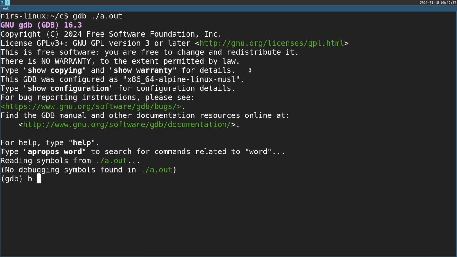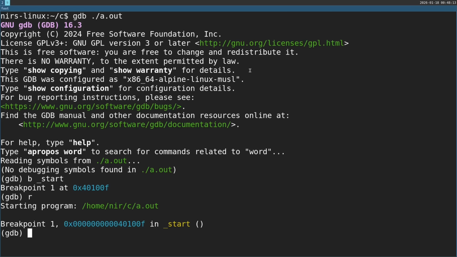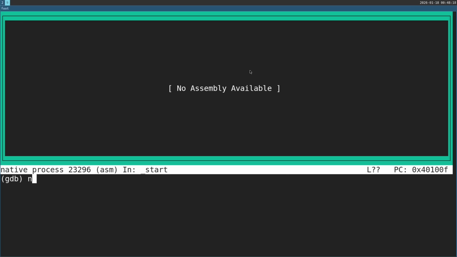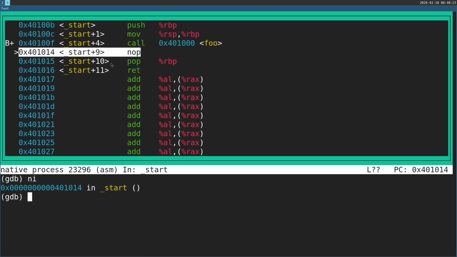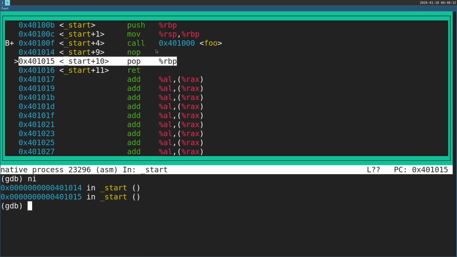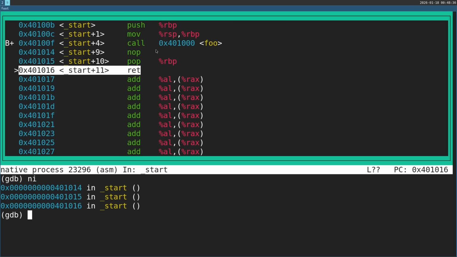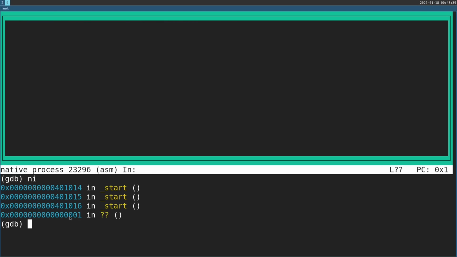And I'm going to put a breakpoint on start. So I'm going to use the r command to run the program. Now I'm going to enable the TUI mode. So I'm going to run tui layout asm. Now I'm going to use ni for the next instruction. Now we can start seeing the assembly over here. Okay, so we can see that we're now after the call to foo. So let's continue to the next instruction. And now take a look what happens when I return. It goes to the address 1 in memory, which of course is invalid.